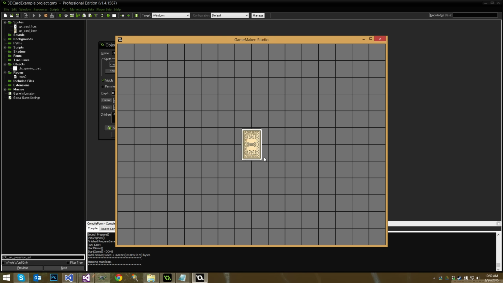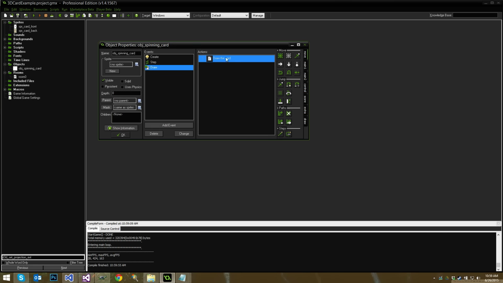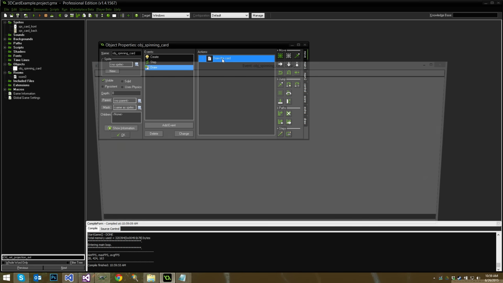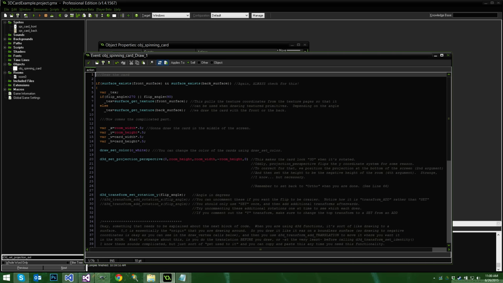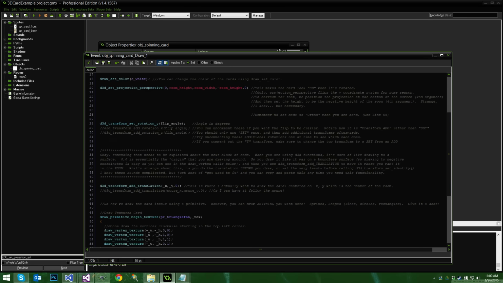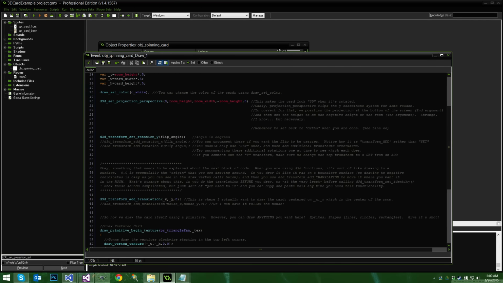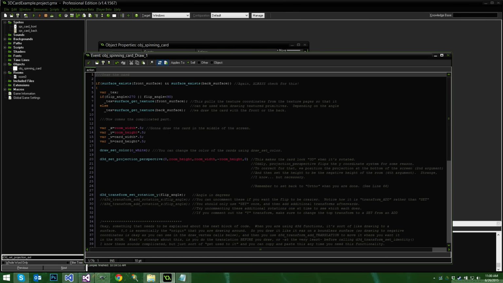So there's a few little tricks, but let me show you how it works. Most of the heavy lifting is done in the draw event here, and as you can see, I've commented this code really well. I'm not going to go through all of this code because I think you should read through it and experiment by yourself to figure out how it all works. But I'm going to make some key points.